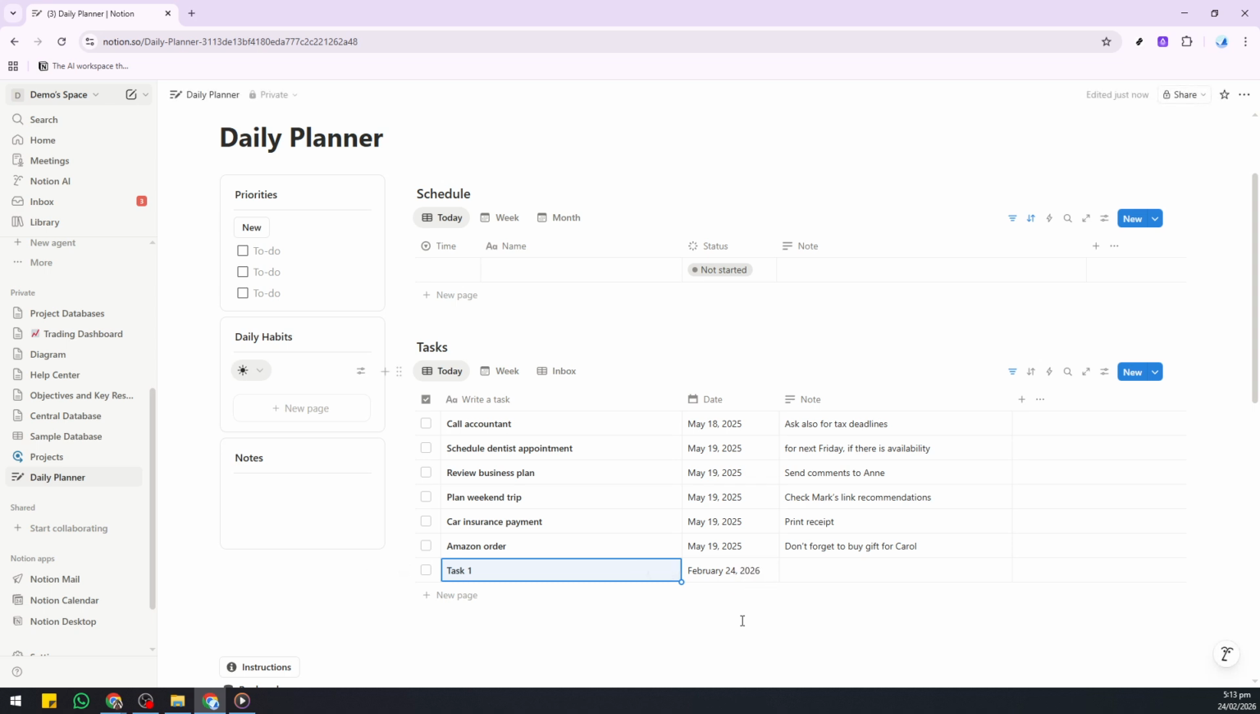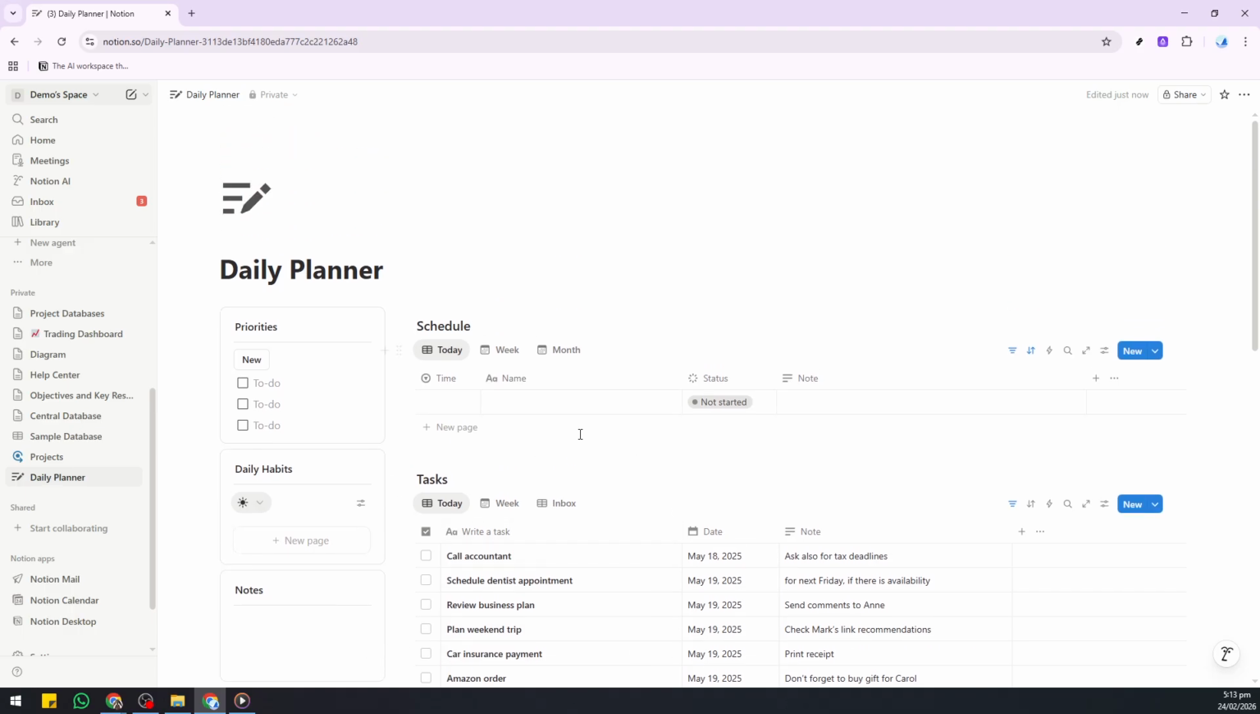That's it. Your daily planner is live. Revisit the layout anytime, refine what you track, and let Notion do the organizing while you stay focused on what matters.